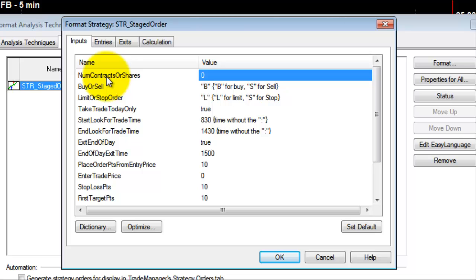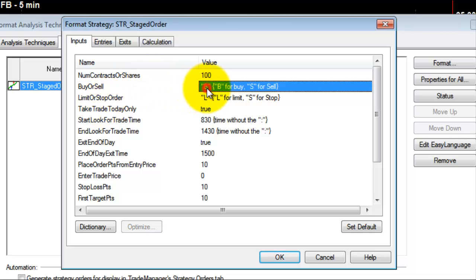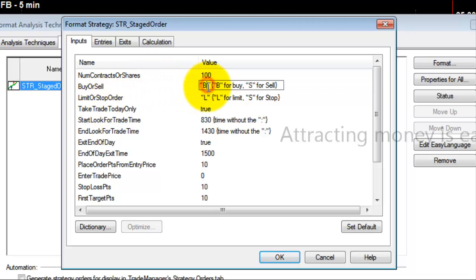The first one is the number of contracts or shares, and let's say we wanted to buy 100 shares of Facebook. Buy or sell? Do we think the market's going up or down? Do we want to buy to go long or sell to go short? And if we want to sell, we change this to an S, and it must be a capital S. You can't use a small s.